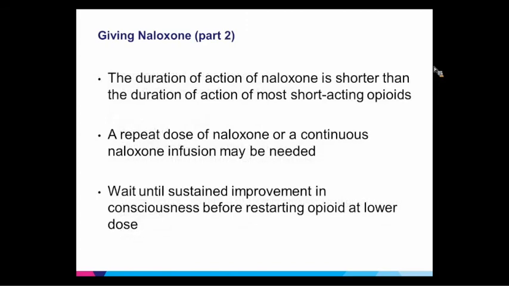Things that you probably know are that Naloxone lasts for about 30 to 60 minutes, whereas opioids, like I've mentioned, most of them last at least 4 hours. So you're probably going to have to give another dose or start a drip. And this may seem incredibly obvious, but you want to wait until their consciousness level is improved before restarting an opioid, presumably at a lower dose.